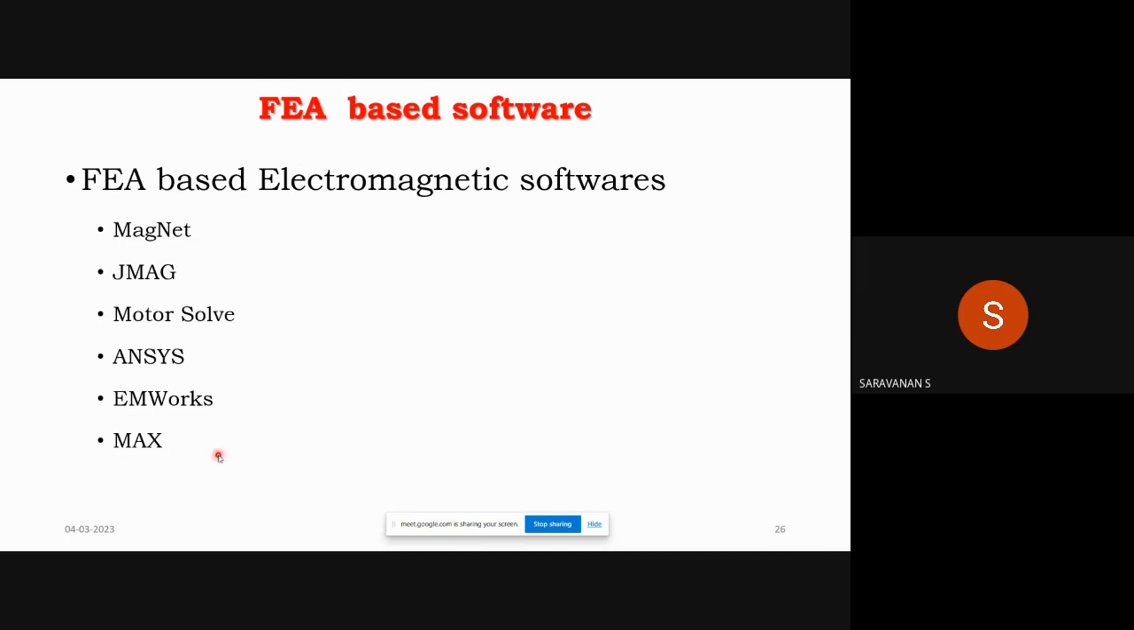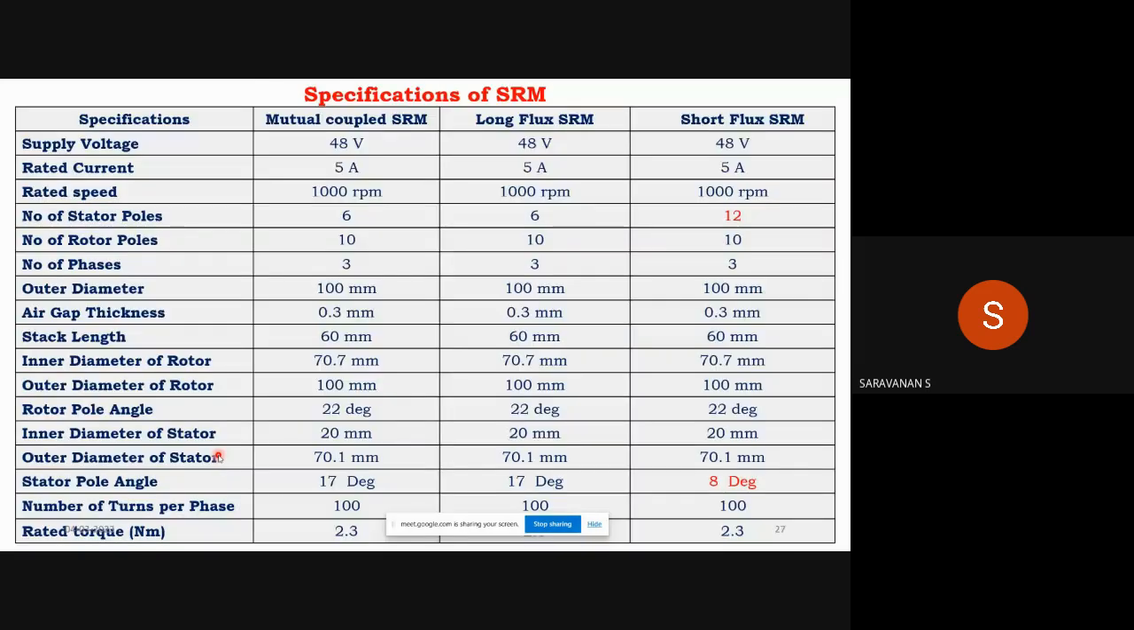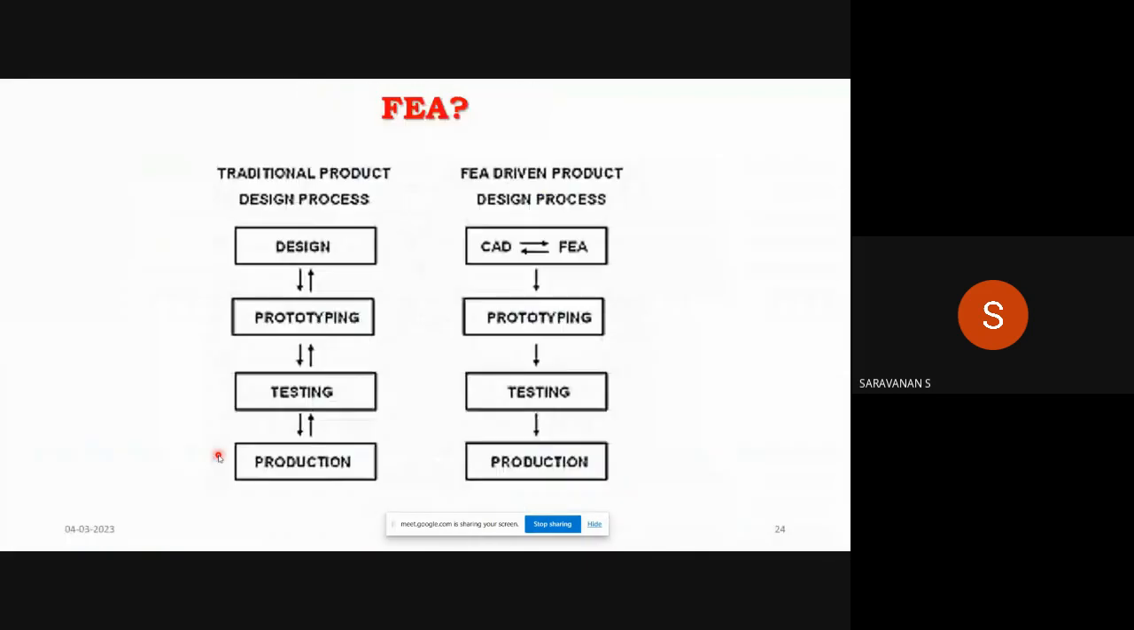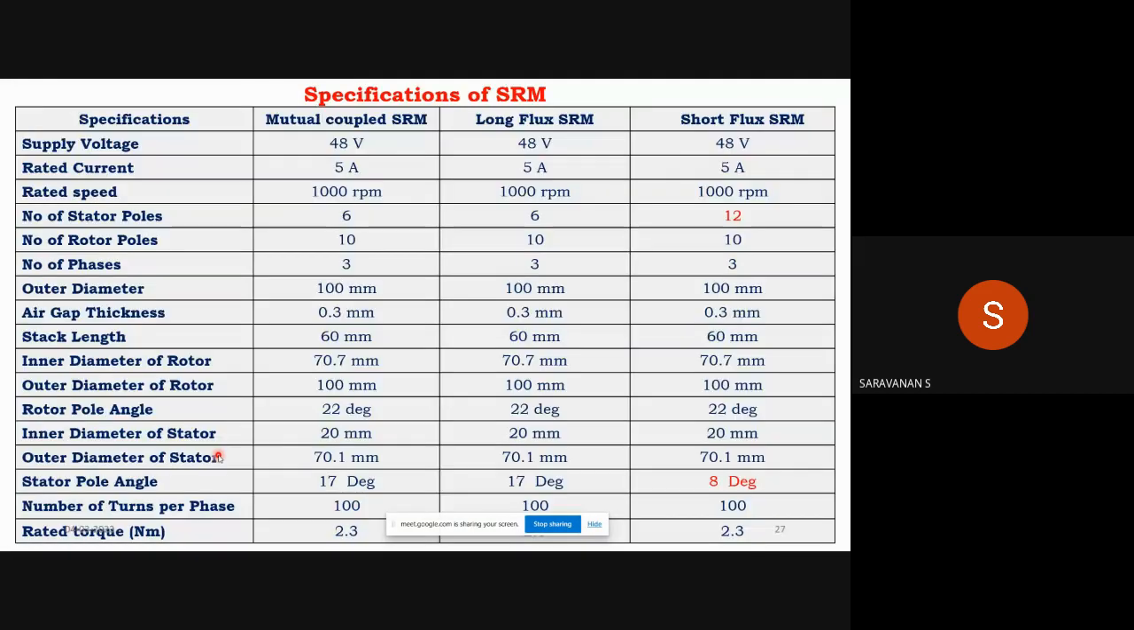Then in further slides I will discuss the stages of motor design. These stages will be discussed from this slide. The first one is configuration selection. In configuration selection, I have mentioned three configurations: mutually coupled SRM, long flux SRM, and short flux SRM.